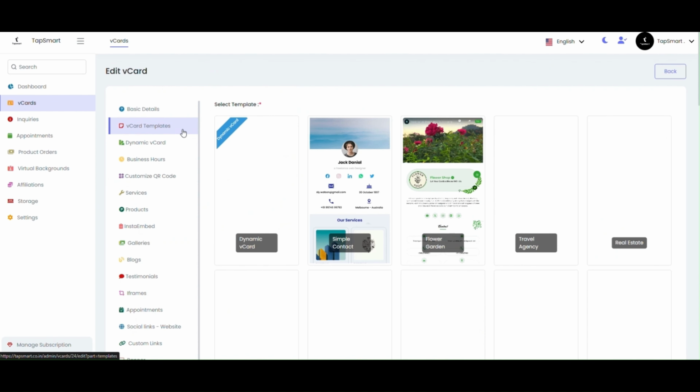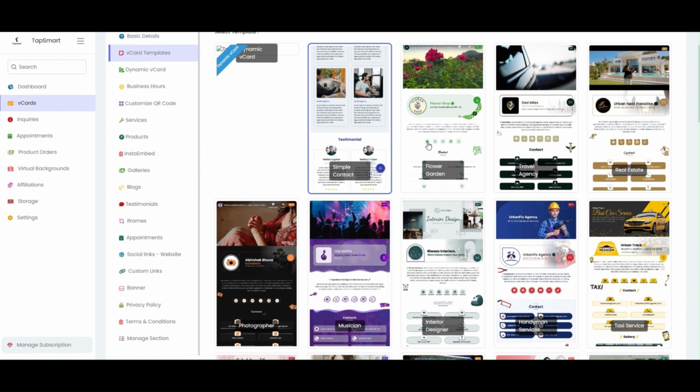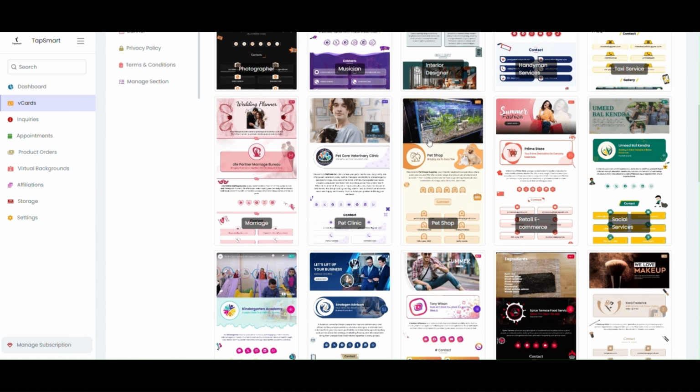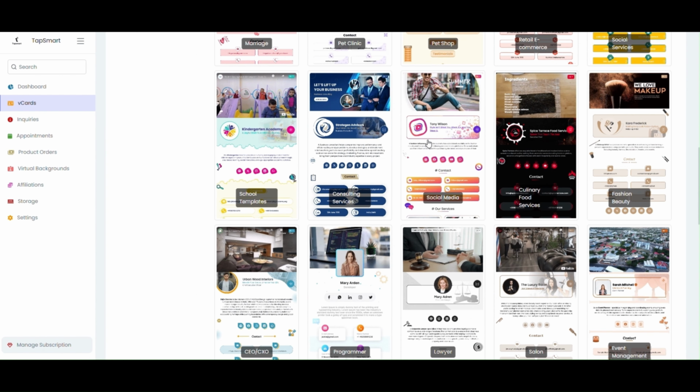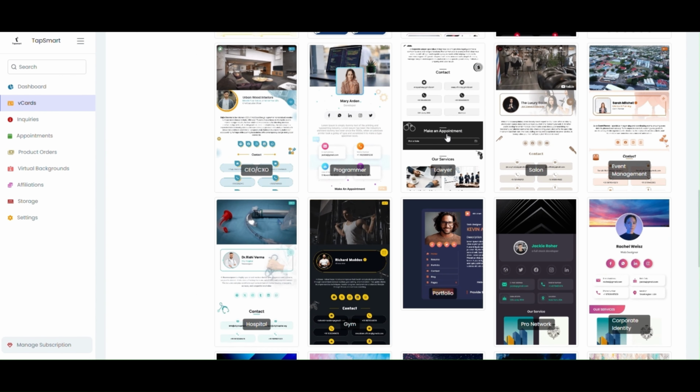Finalize your vCard template. Browse the available vCard templates. Select the template that best suits your preferences to finalize your digital business card.